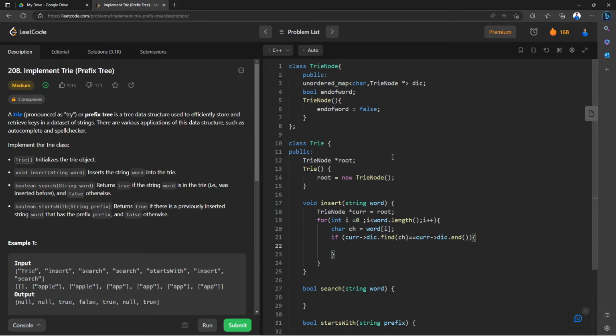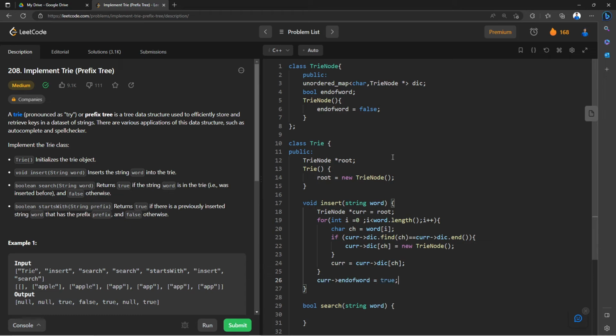So what we are going to do is create a new node. So current of dictionary of that particular character, create a new node, that is going to be nothing but a TrieNode, right? We have created a node, and now we are going to move to that particular node, current dictionary of that particular character. Now once this is done, we are going to make end of word true, right? So we can say current of end of word, we're going to make it true. So this is for the insert function.